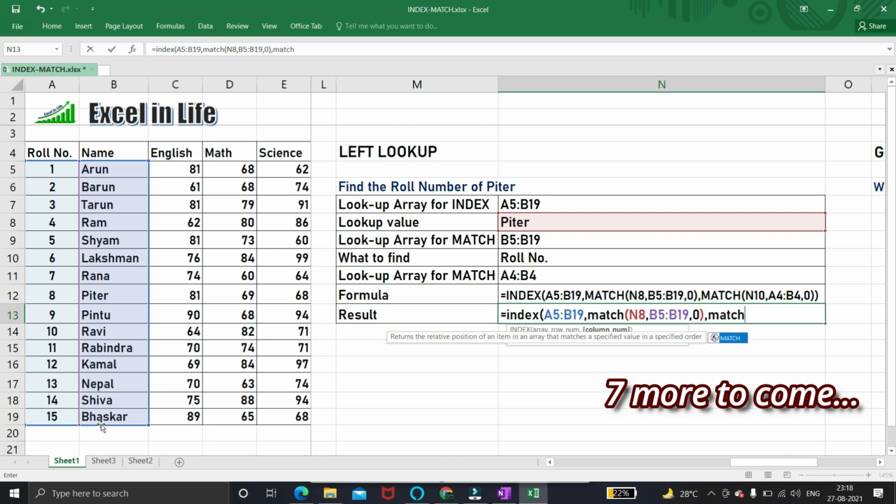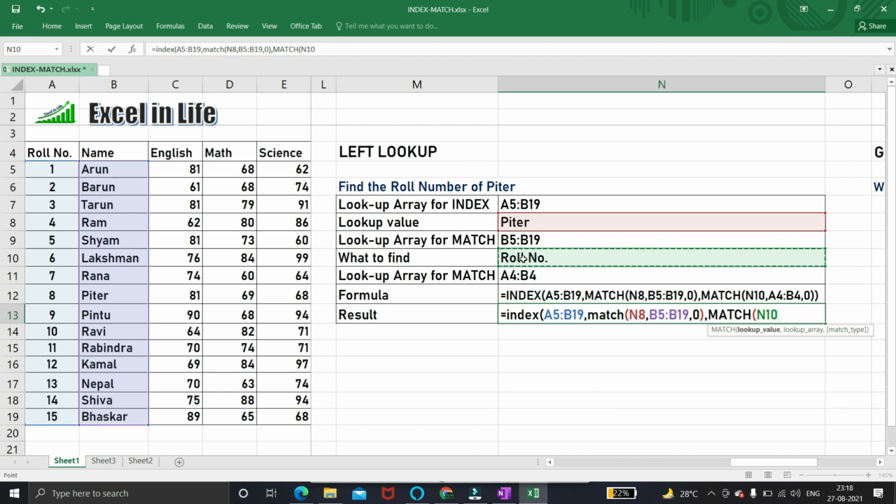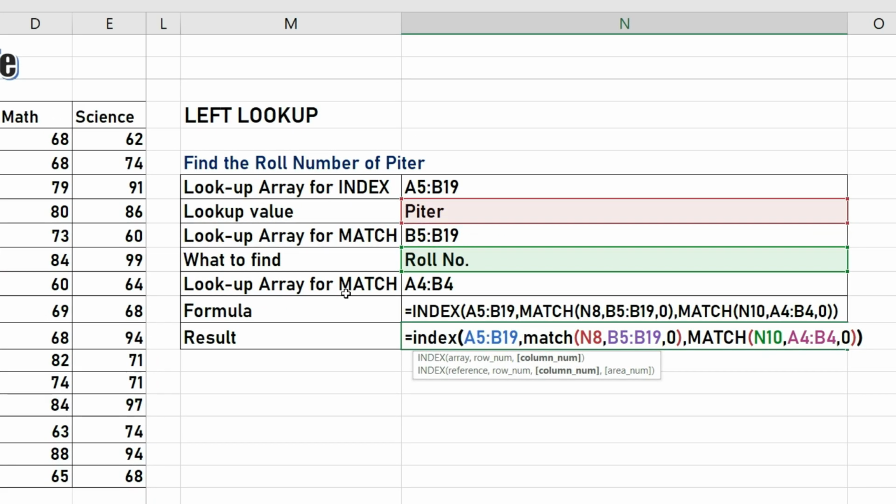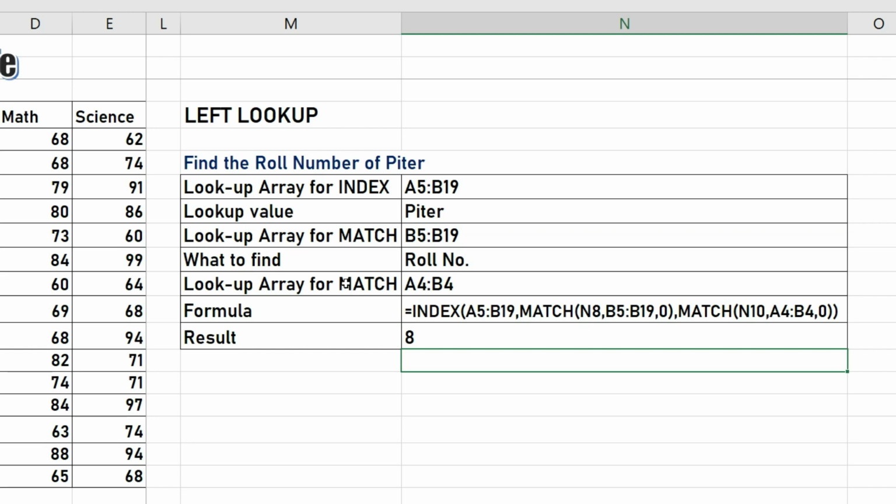To get the column number, we will consider the lookup value as roll number. Lookup array for MATCH, A4 to B4, that is, the heading row. And 0 for exact match. Entering the INDEX MATCH function, we are getting the result as 8, which is the roll number of Peter.